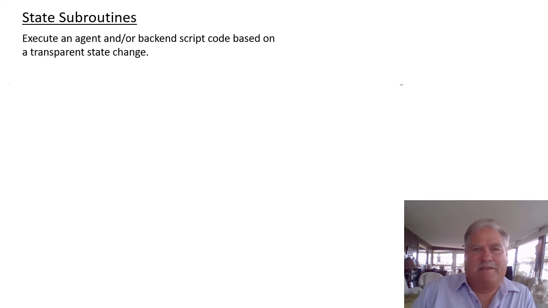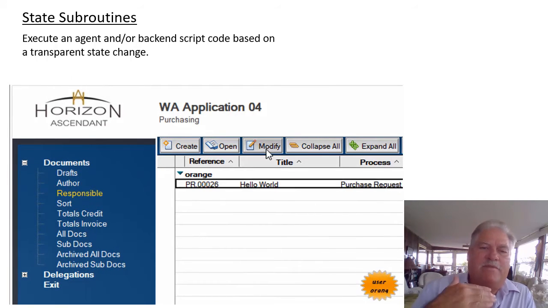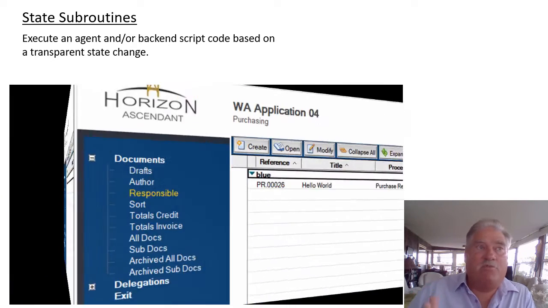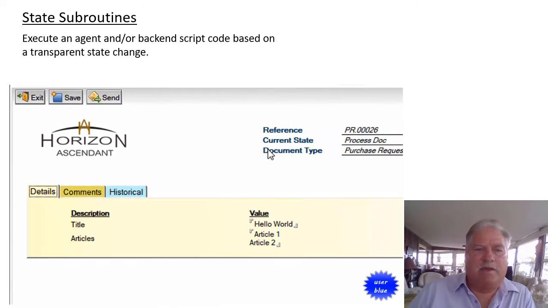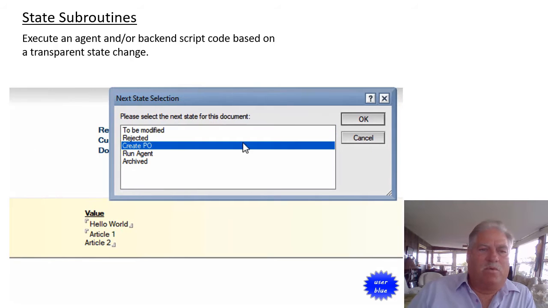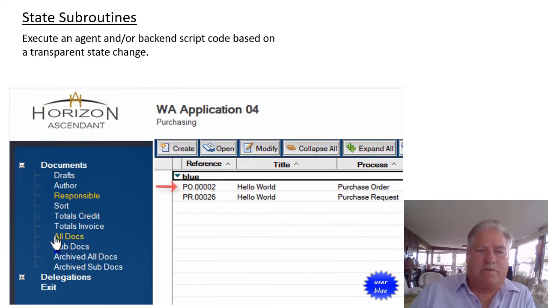Lastly, the state subroutines, essentially the same ideas, except here the code is going to be executed based on a transparent state change. Transparent because the user will not be aware of the change of state. So in this particular example, we're going to do 2 things. Here we'll create a purchase order. You can see the document being added to the view there.